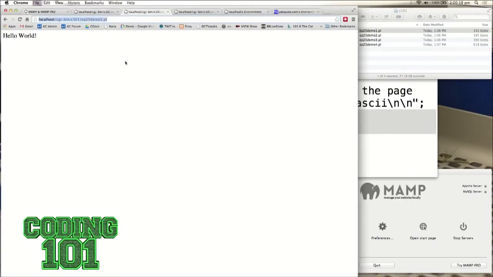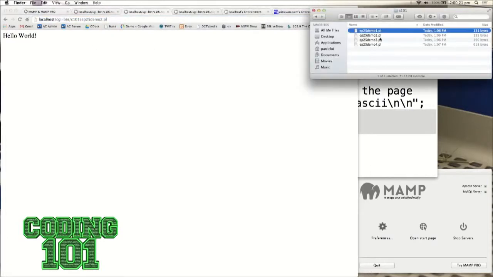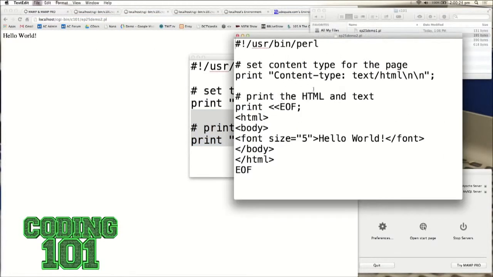My second script is Hello World, but it's a little different. I've got the same setup here with the content type, but this one is text/HTML. So I'm telling it this is HTML content. It's not ASCII text, which means it will now understand HTML tags. And so now I have print the HTML in text, which does the print with the less than EOF, which prints everything until it gets to EOF.